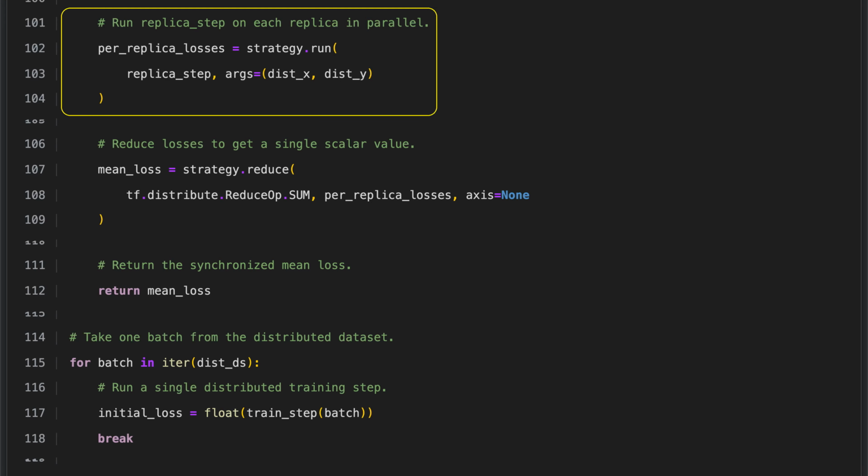The code uses a distribution strategy to run the replica step function on all replicas at the same time. It does this by calling the strategy's run method with the replica step function and the distributed features and labels. As a result, each replica handles its own portion of the data in parallel. This parallel execution enables more efficient computation across multiple replicas.